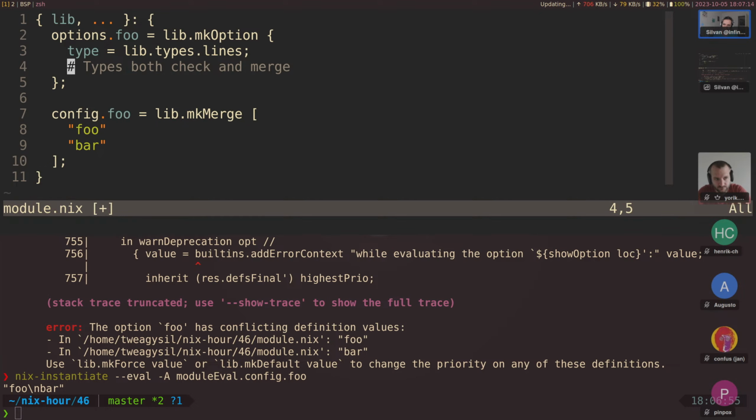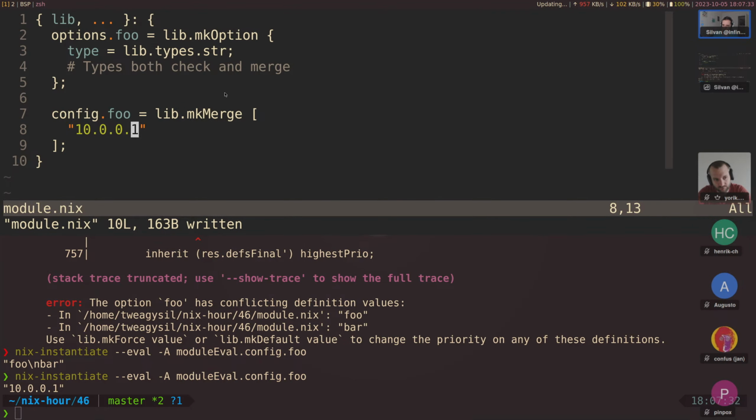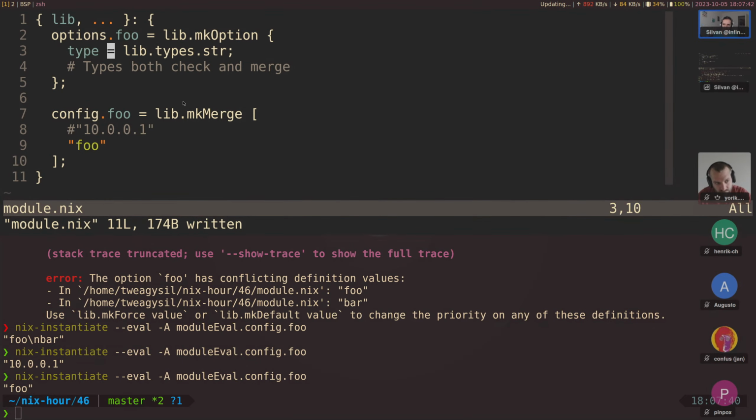And so if you want to check some additional properties, let's say we have a string, but we want to make sure this is a valid IP address or IPv4 address, like 10.0.0.1. That works, but if we were to specify foo, this should fail, which currently doesn't. We can do this in different ways. I'm not sure what the trade-offs are just yet. But there is lib.types.addCheck, I believe.